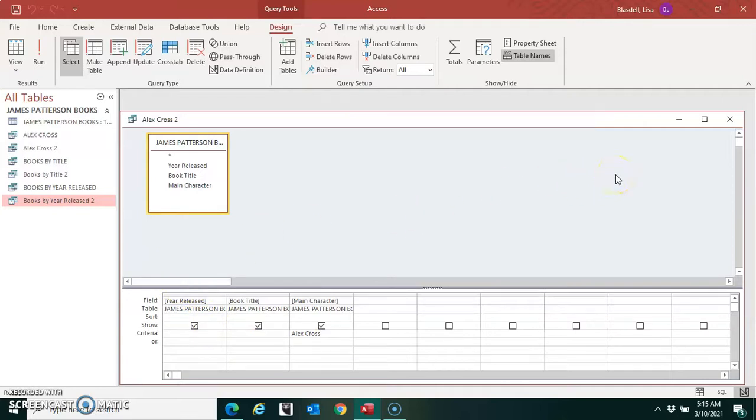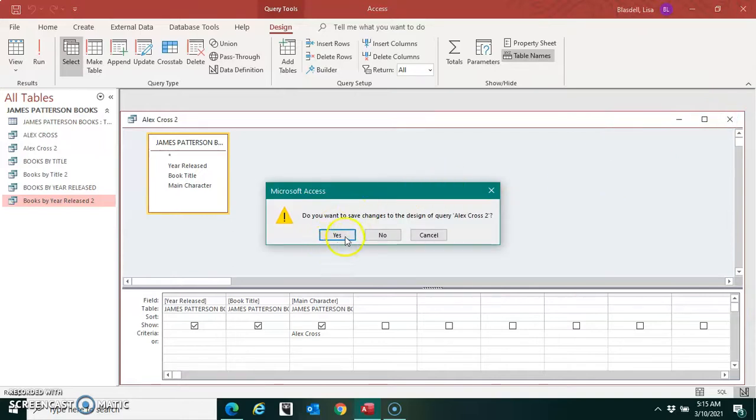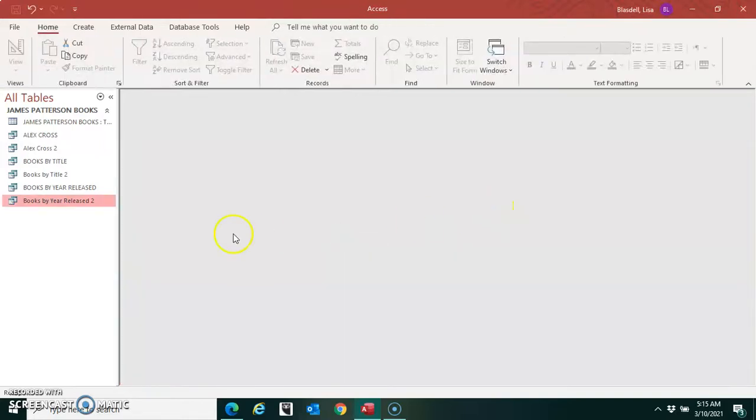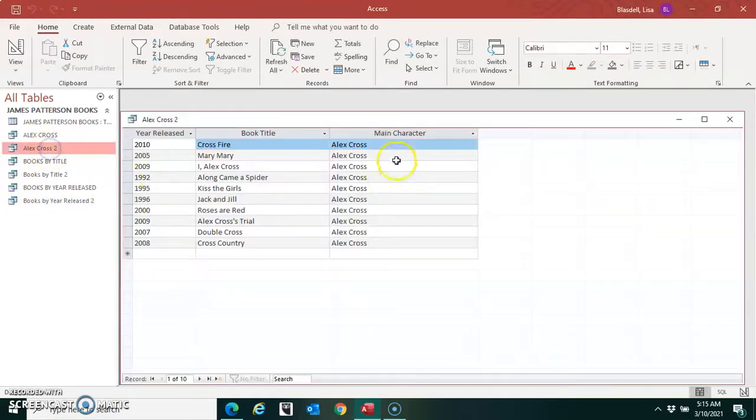And so once we get that done, we can again click that. It's going to say, do we want to save? Yes. And then we can find Alex Cross 2, open it up, and it's just the books with Alex Cross as the main character. Okay, and you can see how many there are there. If you only get 1 or 2, you really need to look at how you spelled Alex Cross. Did you put in extra spacing? Because it matches exactly with criteria.